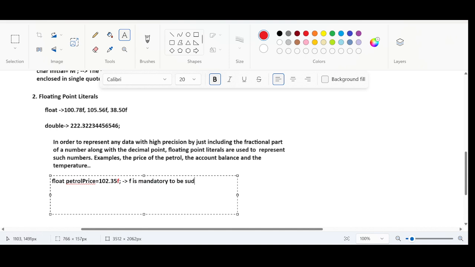To be suffixed. You need to ensure that you are suffixing. You are using the F at the end of the floating point literal, because the JVM, if you are not suffixing it, is going to consider it as the double value. Suffixing is very important here.